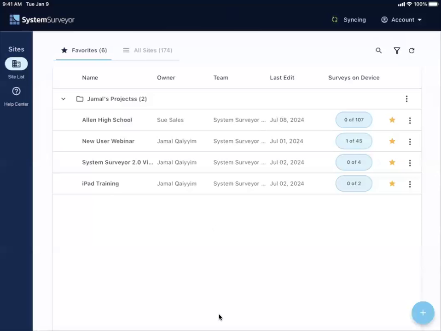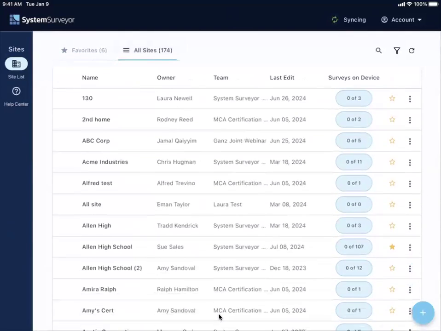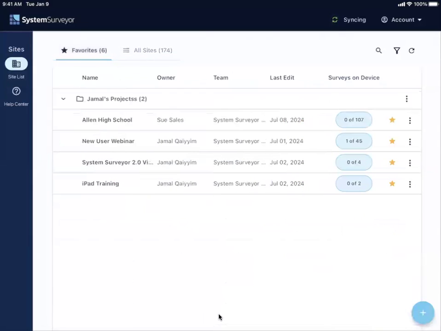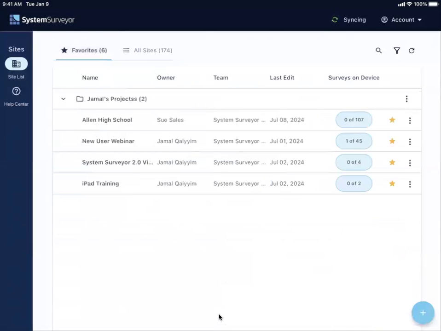When you first sign into System Surveyor 2.0, what you'll first notice is the favorite section. This is going to be a list of all the sites that are on your site list on the web, but you'll also have an all sites section, and this will be all sites that you have access to across any teams that you are invited to. You do have the ability to search and filter by specific teams on both the favorites and all sites section.